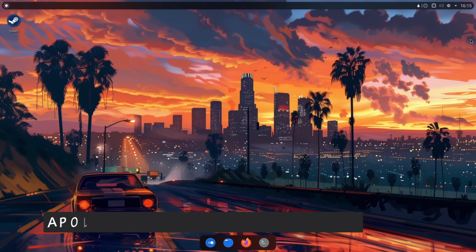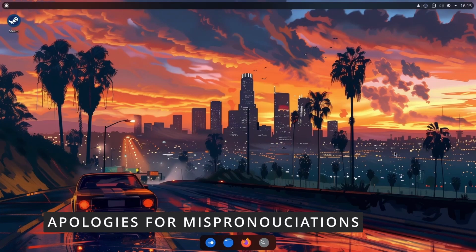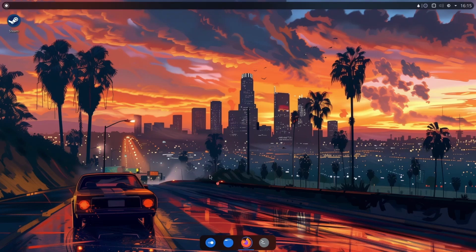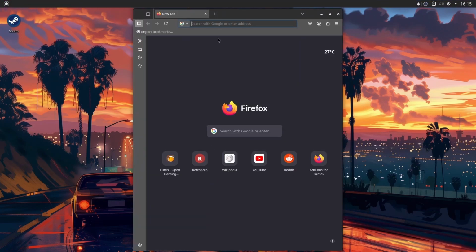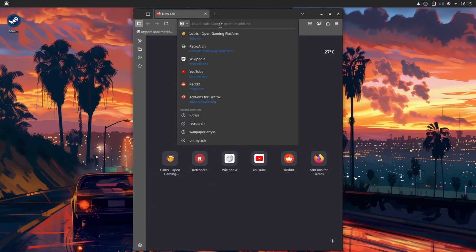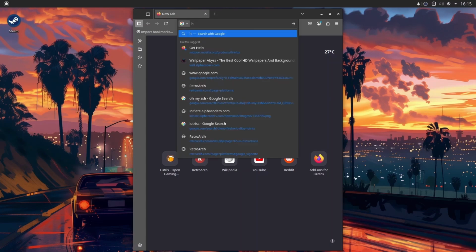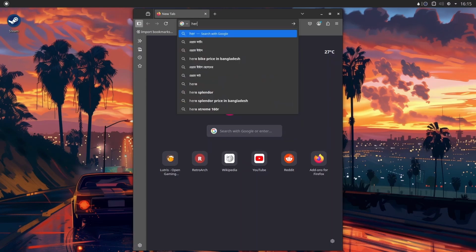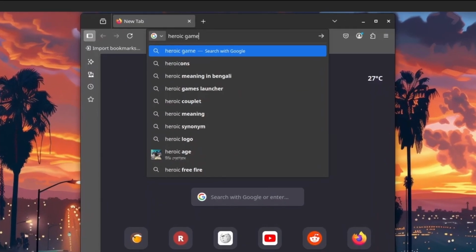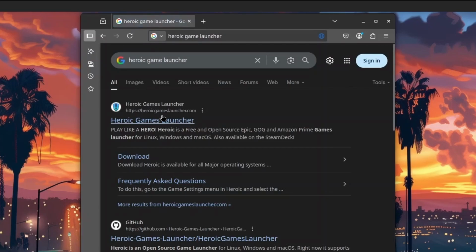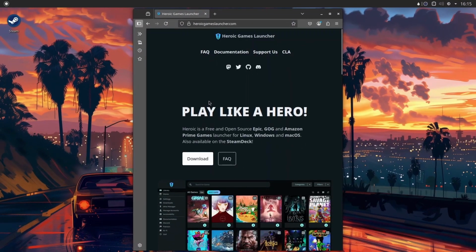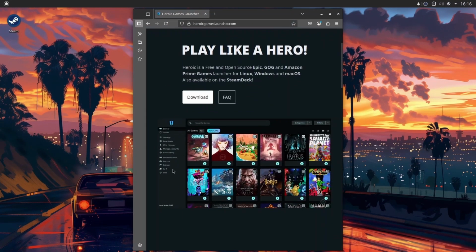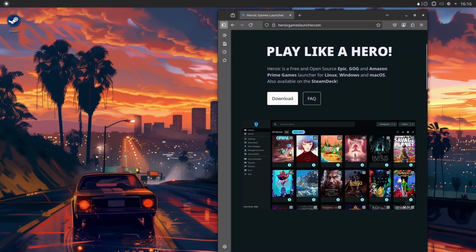Hello, and in this one, we are installing the Epic Launcher, or kind of like the alternative to Epic Launcher in Arch Linux. Let's go into Google and let me show you what I mean by that. Epic doesn't have an official launcher for Arch Linux, but there is one called Heroic Game Launcher. Although this supports Epic games to be installed, let me just show you this real quick.